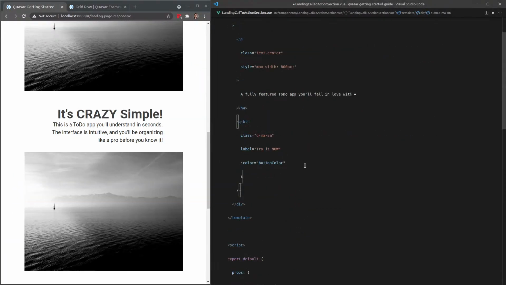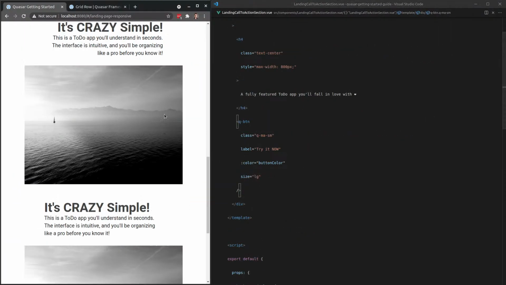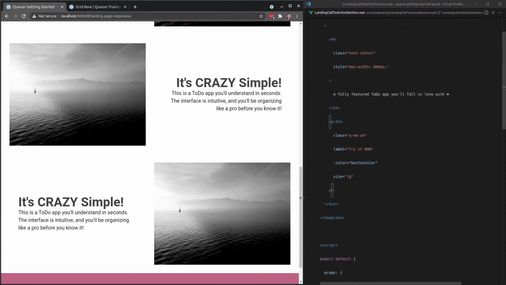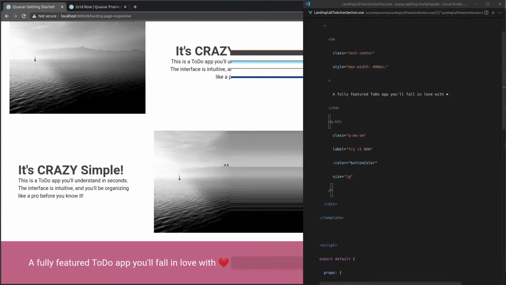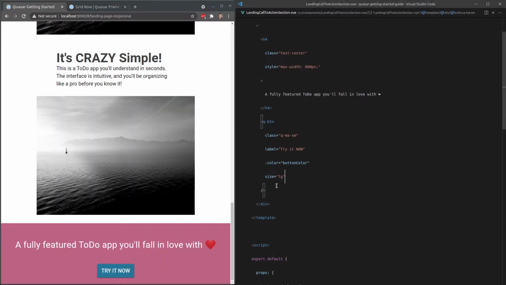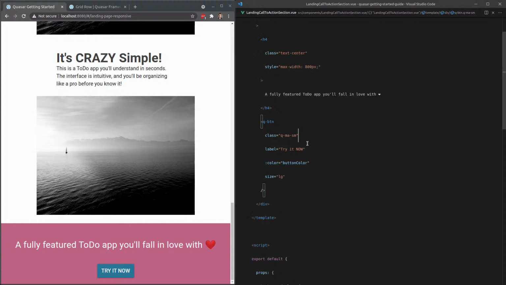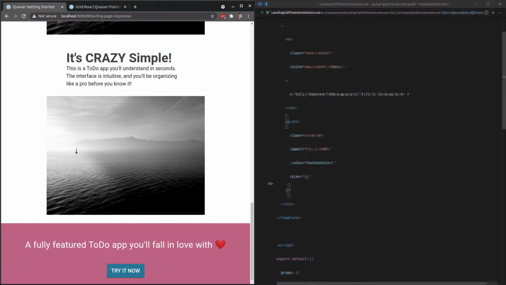Last thing I'll do is change the size of this button to large. And now I think I'm ready to move on. Yep, cool. Okay, one last thing. I'll probably add a little bit of margin on this. Margin small has already been set, but that means we're getting some super distance between those two.